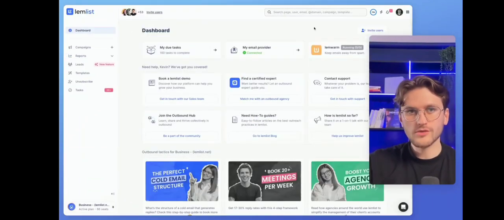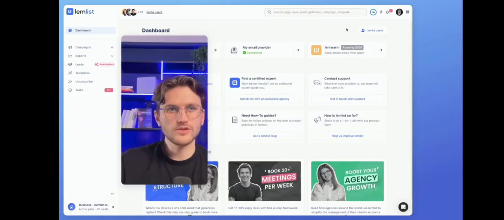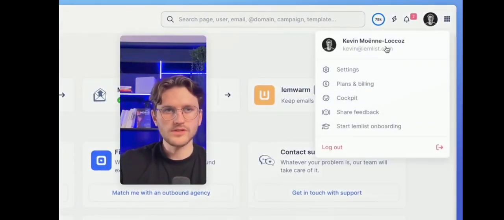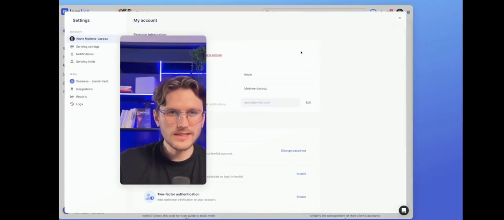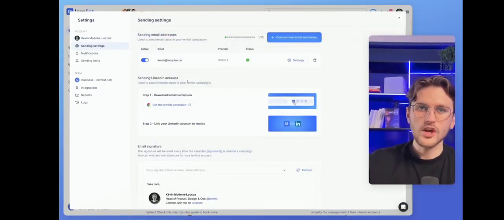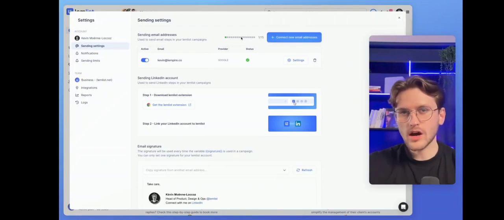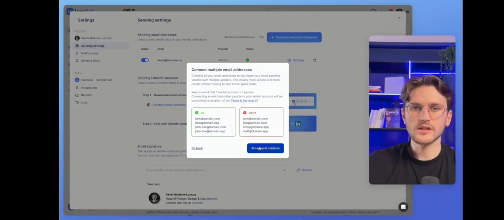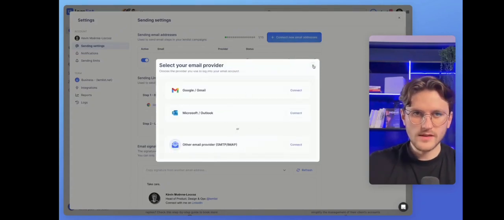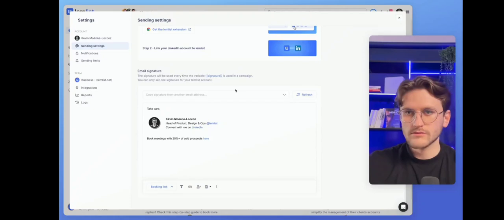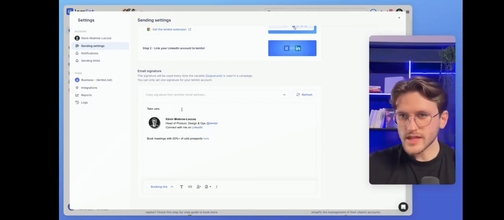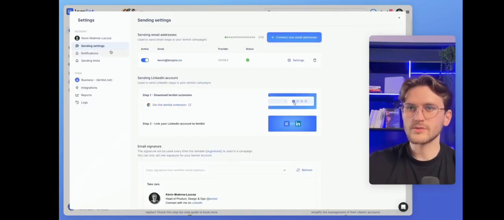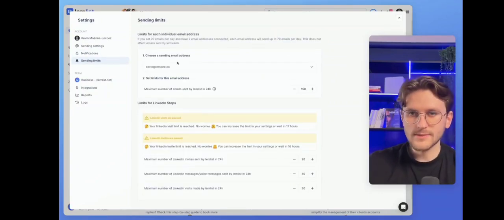The last thing I want to show you is how to connect email addresses to your Lemlist account. All you need to do is press on your profile picture, then settings, and then under sending settings, you will be able to connect a certain number of email addresses depending on the plan that you have. It's a very easy process. All you need to do is press the button here and connect the email address that you want to connect to your account. You'll also be able to manage all sorts of things like the signature, the integrations with other products, notifications, sending limits for your email addresses, etc.